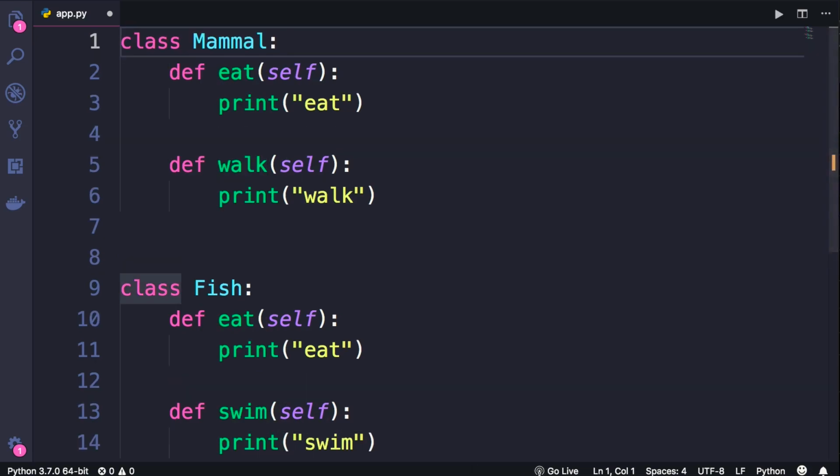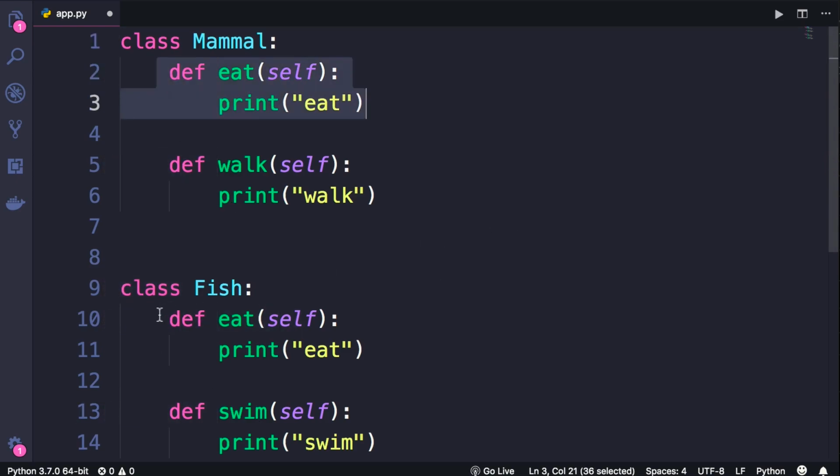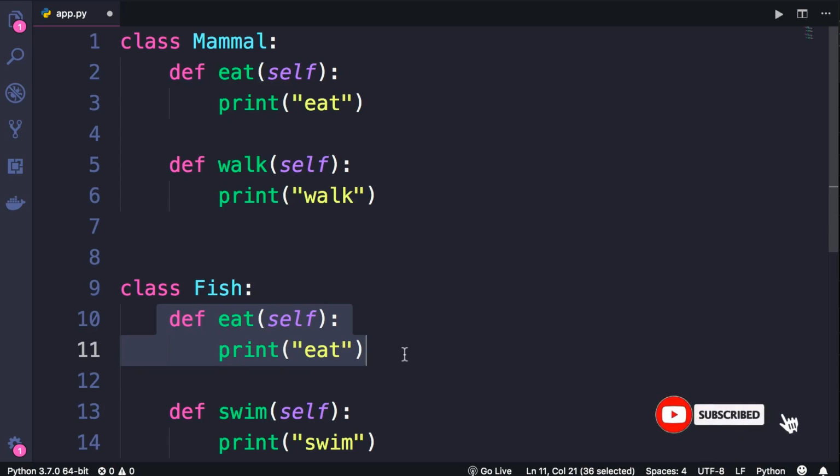Now, what is going on here? As you can see, we have repeated or duplicated the eat method in both these classes. Now, in this implementation, our eat method is only a single line of code, but in a real-world program, you might have a method that is 5 or 10 lines of code, and you might have repeated that in multiple classes. This is bad, because if there is a bug in one of these methods, you have to fix it in multiple places. Or similarly, if you need to change the behavior of this method, then again, you have to do it in multiple places.